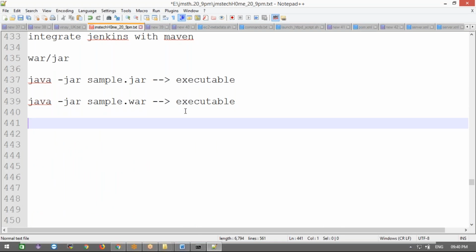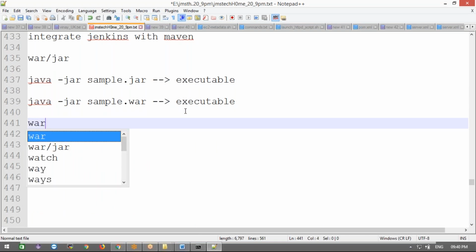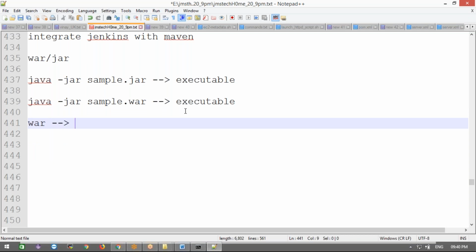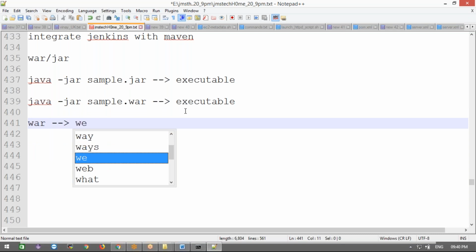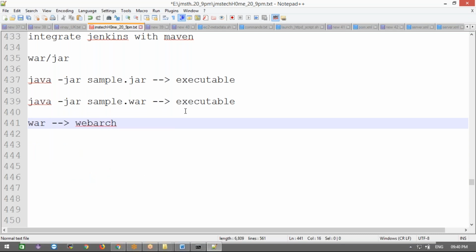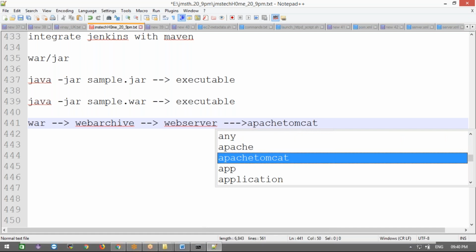Now if it is a WAR file, even an executable WAR file, we are going to deploy it into servers. The full form of WAR is web archive. If it is a Java project, we make a web archive. This web archive, we are going to deploy on application servers or web servers. What is the web server? It is Apache Tomcat. We deploy the WAR file on the web server, and Apache Tomcat is the web server we use.